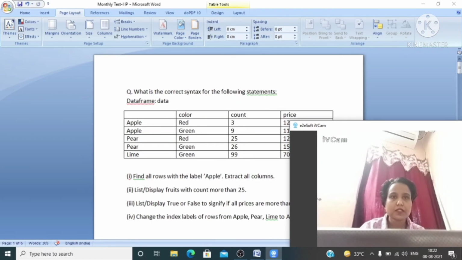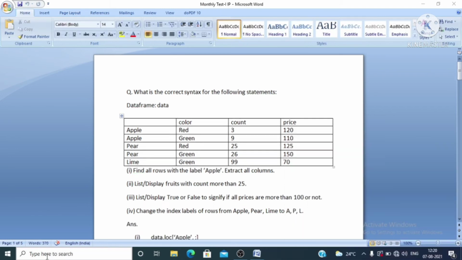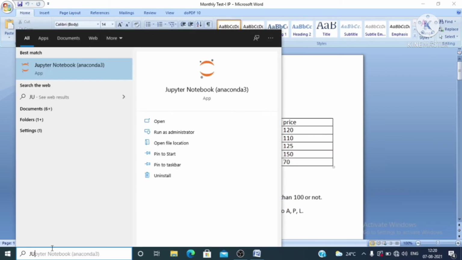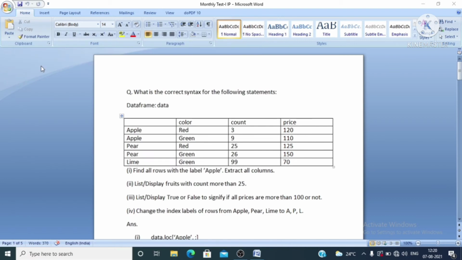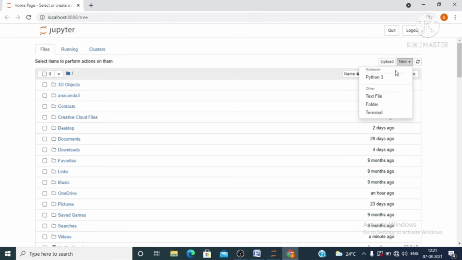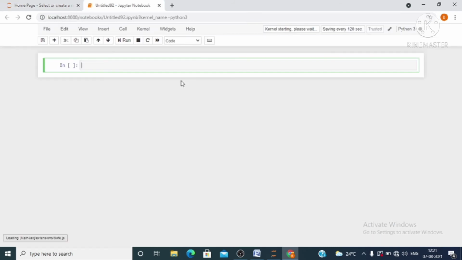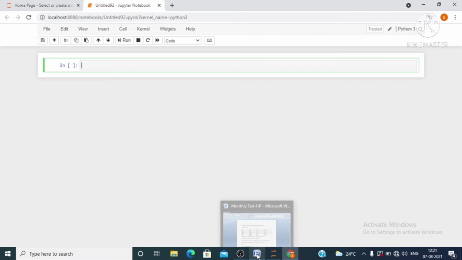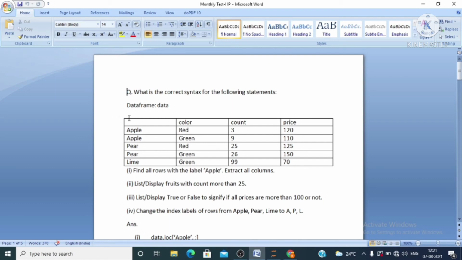In this session, we will discuss one of the CCT based question on pandas 1. So let us see the question. Question is this one, in which you are having a data frame named data.